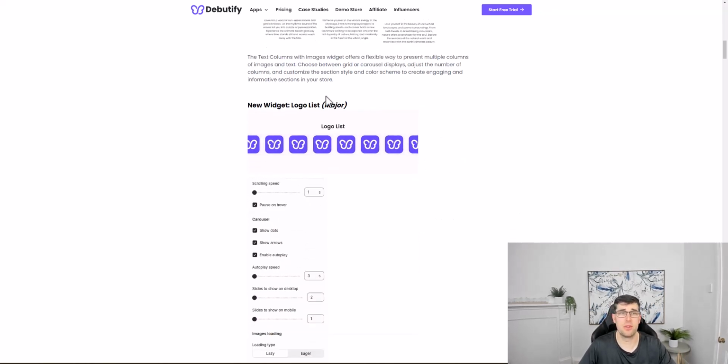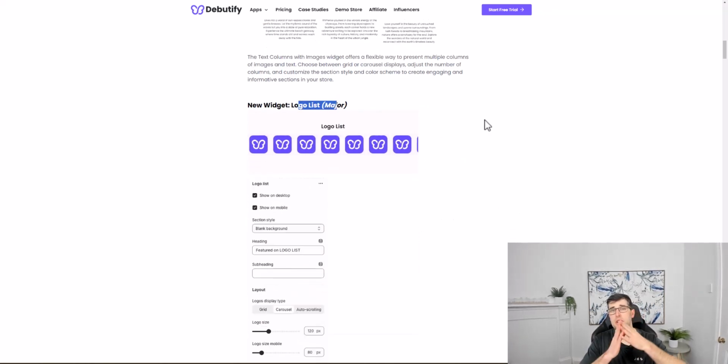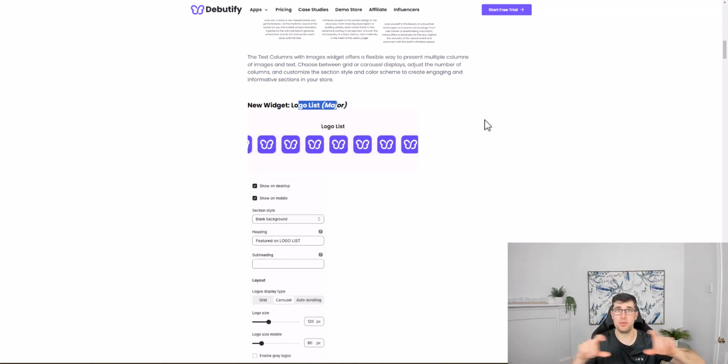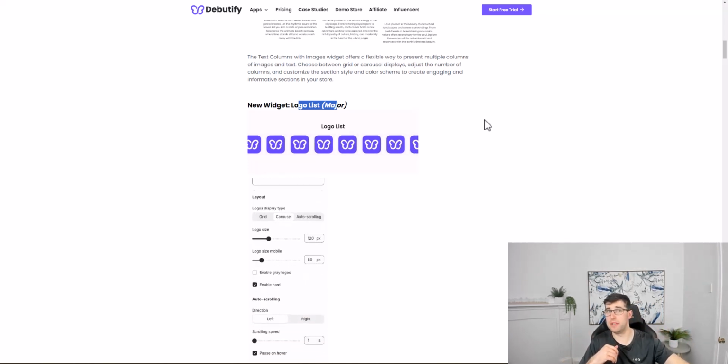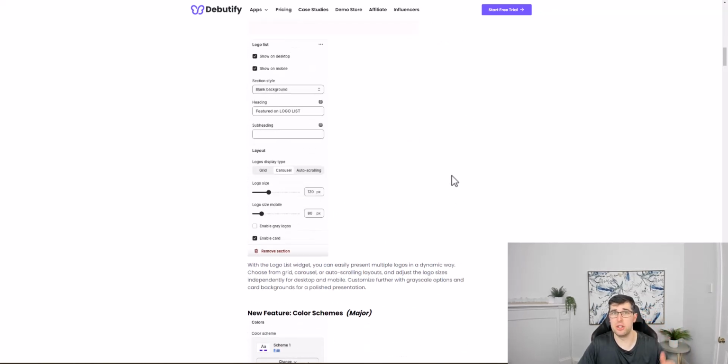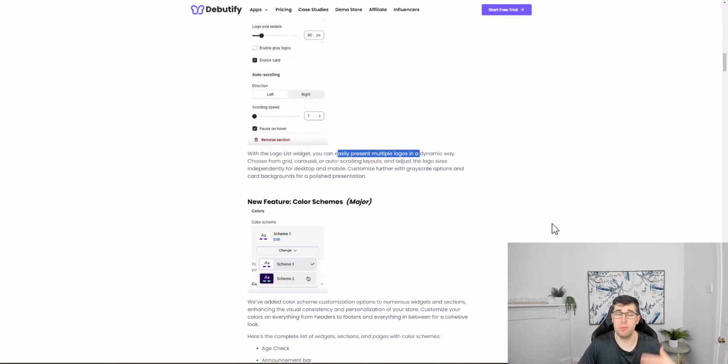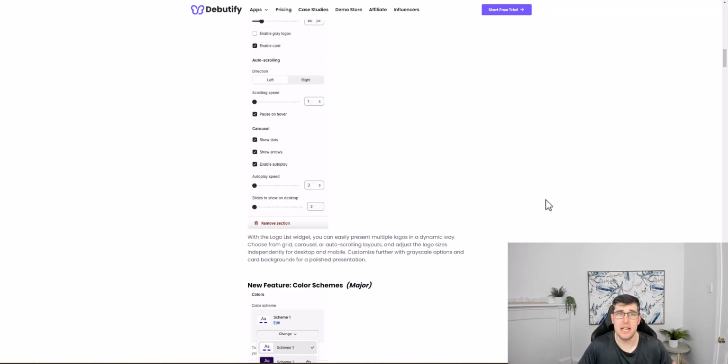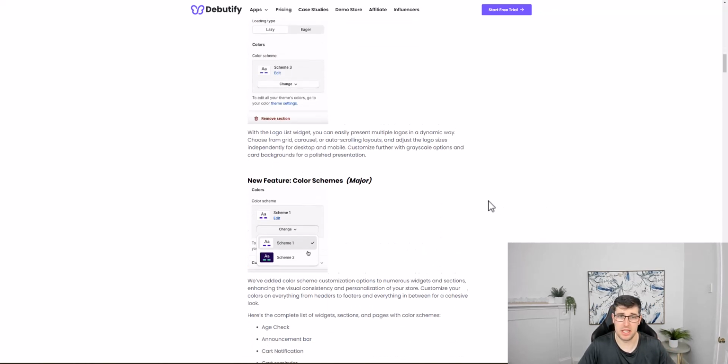Another one people asked for a lot was a logo list. Now you can have a number of logos of businesses that you've been featured on. You can add that there and customize it. That's a very sought after feature. Present multiple logos in a dynamic way. It really builds a lot of authority, and now you can do it natively within the theme.